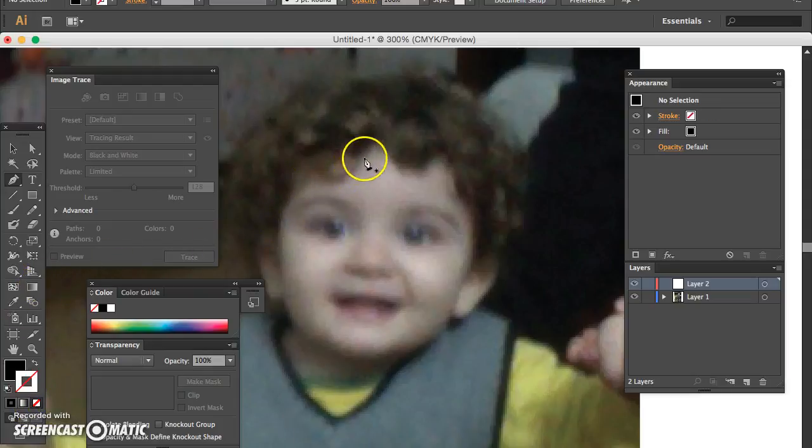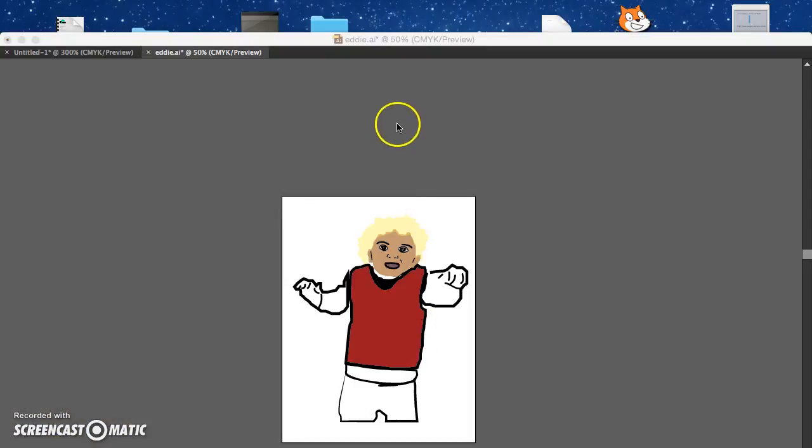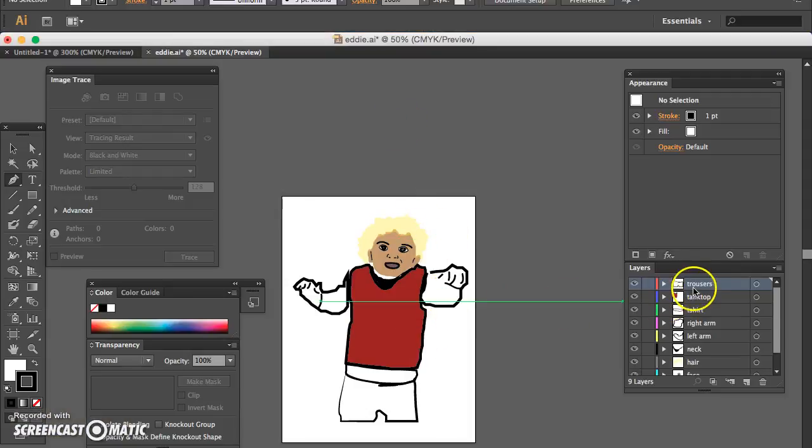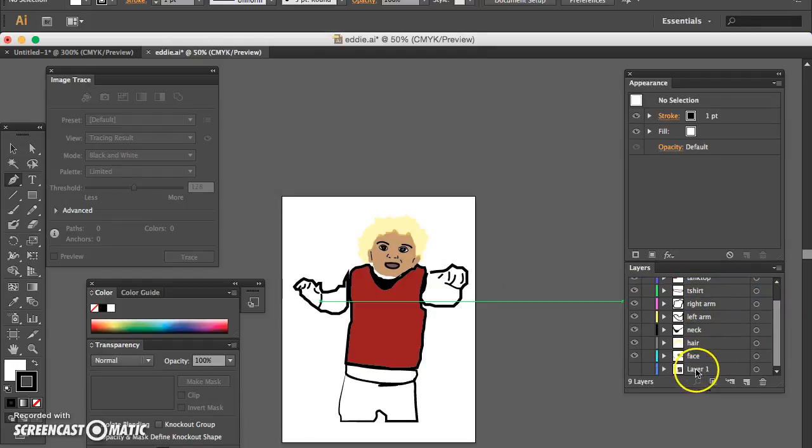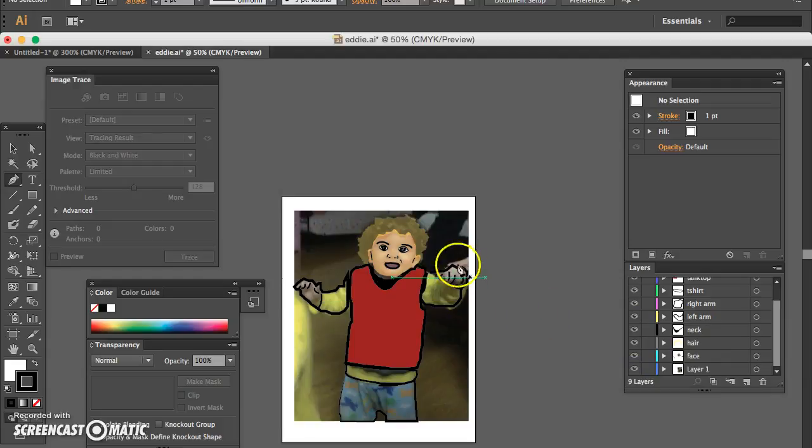You're now going to trace around different parts of the body. So on the layers, there is a layer for every part of the cartoon: the face, the hair, the neck, the arms, and so on. So you will build up a cartoon version of yourself by drawing around the outside of the picture.